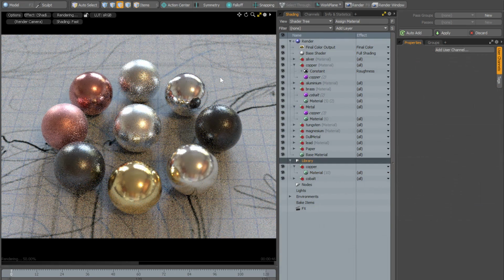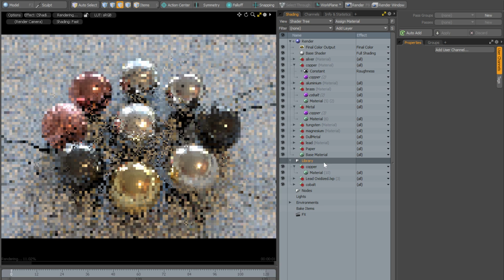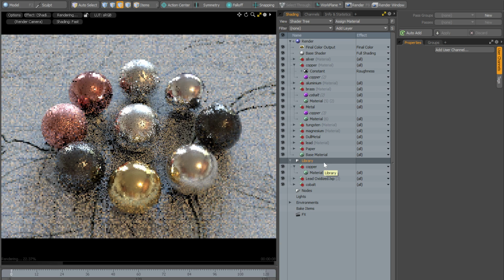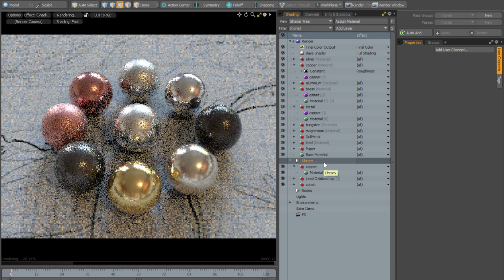One particularly good workflow is to combine the library with the preset system. So if I open the preset browser and I drag a preset directly into the library without first applying it to anything in the scene, I'll have the ability to apply that preset to multiple items in the scene while retaining the ability to make global changes and local overrides.